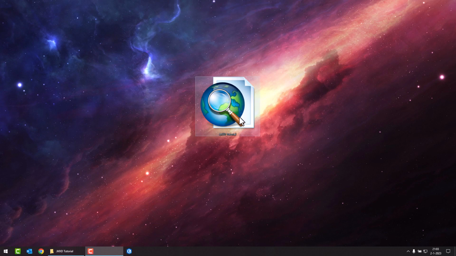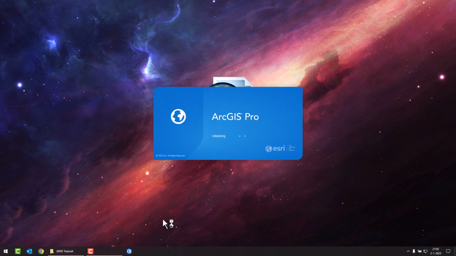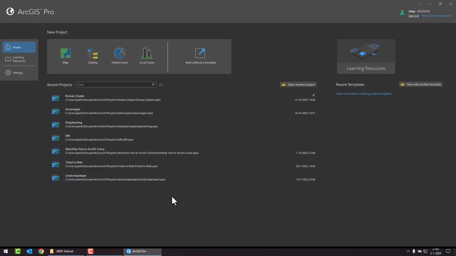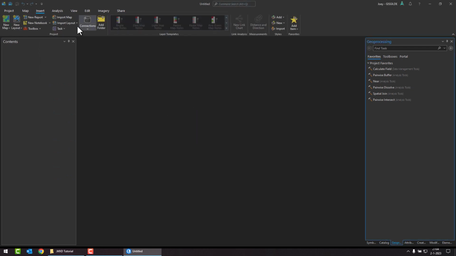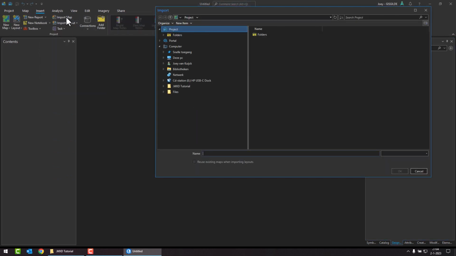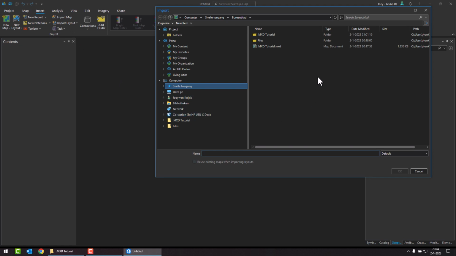Importing an MXD file into ArcGIS Pro is very easy. Simply launch ArcGIS Pro, navigate to Start without a template. Go to the Import Map button, navigate to your MXD file, and hit the OK button.